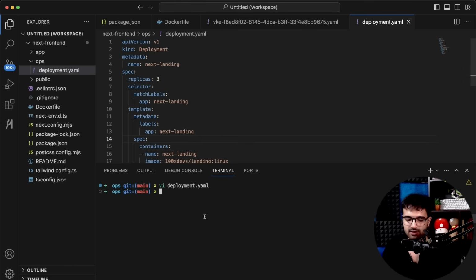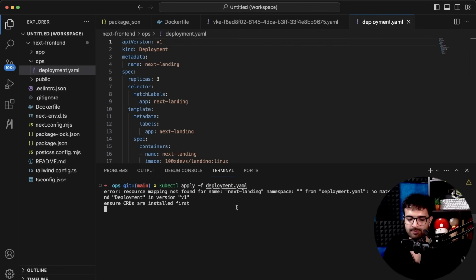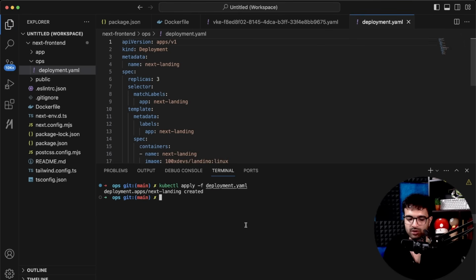If I run the command kubectl apply -f deployment.yaml, it tells me API version is not set. If you choose to ignore this, there's a typo in API version. Let's try that one more time. I think this is apps/v1. Let's try that one more time. And it says deployment created.